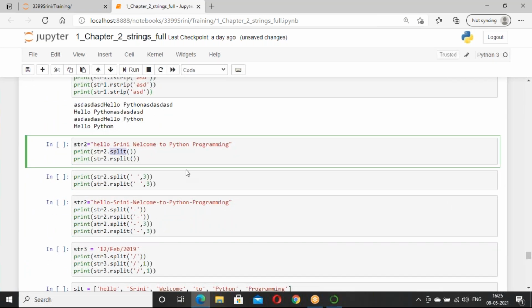The split method is used to split the string. For the split method, by default, the space is the delimiter. At the space delimiter, by default, it splits the string and makes it a list of strings. This is the split method. The split method works in left to right direction. Similarly, we have the rsplit method. The rsplit method works in right to left direction.